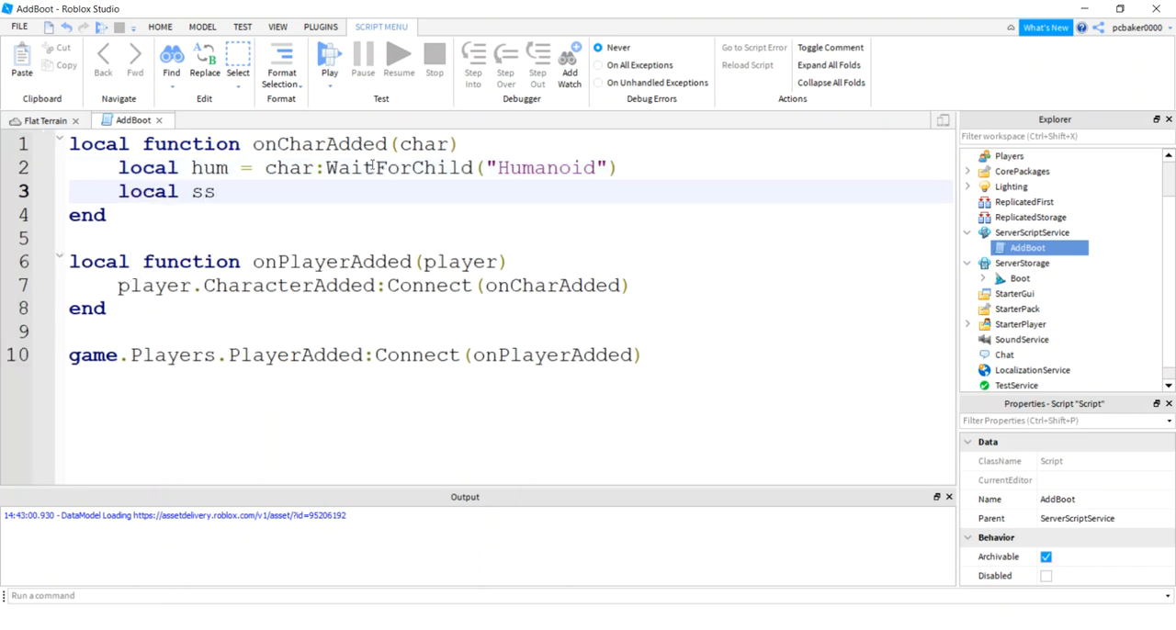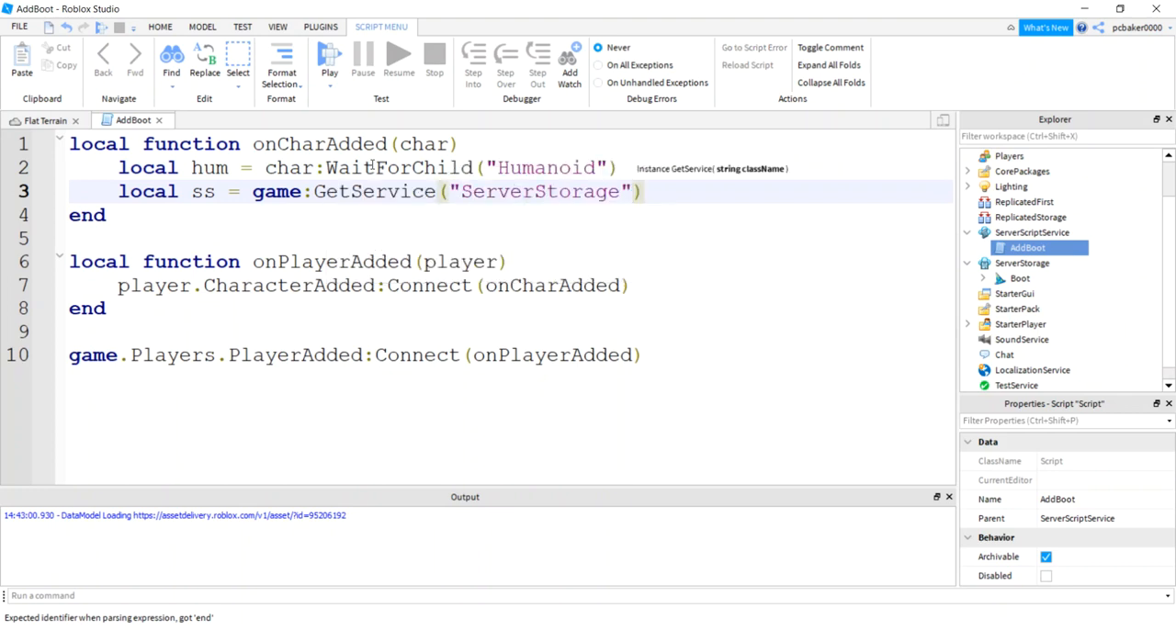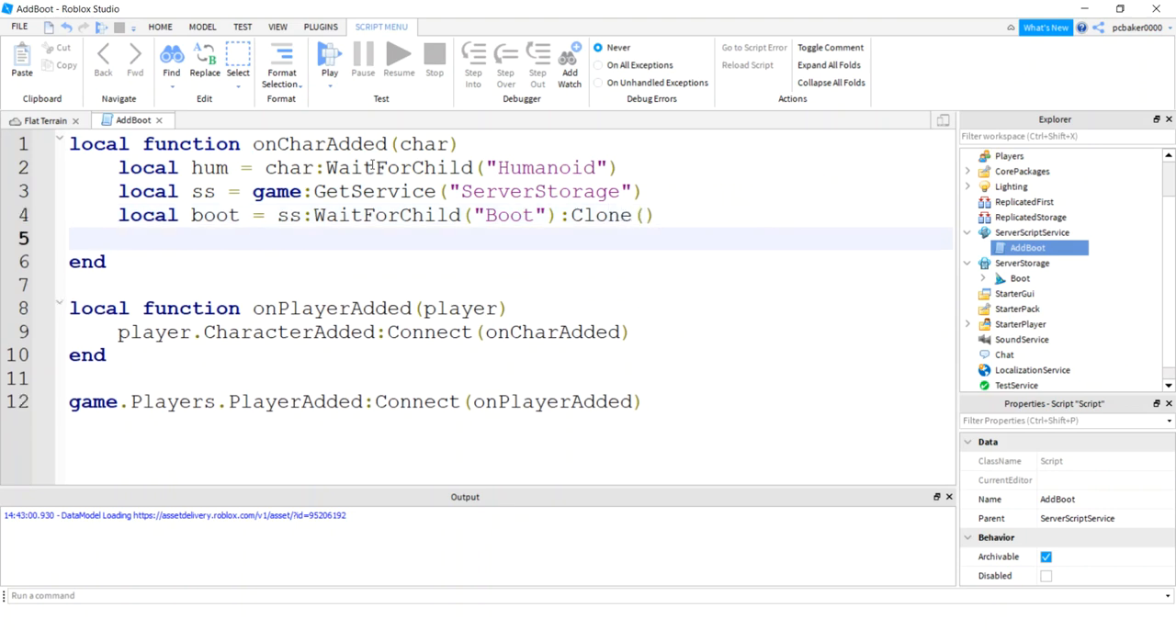Then I want to get my server storage, game get service, server storage, and then I'm going to get my boot from server storage. Wait for child, boot, clone it, because you want to give it to everybody. Anybody who enters the game is going to have this boot. Say hum add accessory. That's a hard one to spell. Boot. All right, let's go in here and try it out.